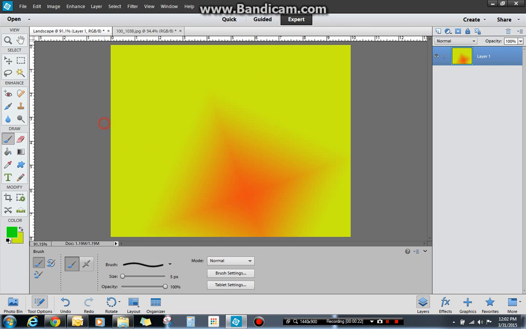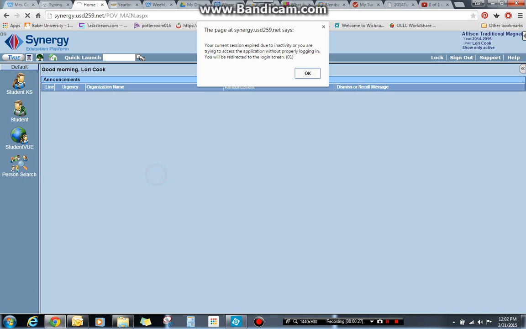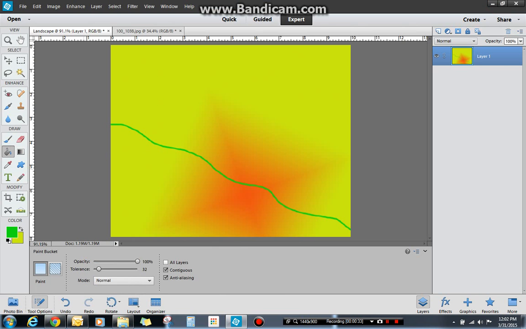and I'm going to draw a horizon line, and I'm going to dump paint in it. Oops, sorry. And I'm going to dump paint in it. Well, first of all, it's kind of cumbersome to dump this paint in it because of my angular gradient.